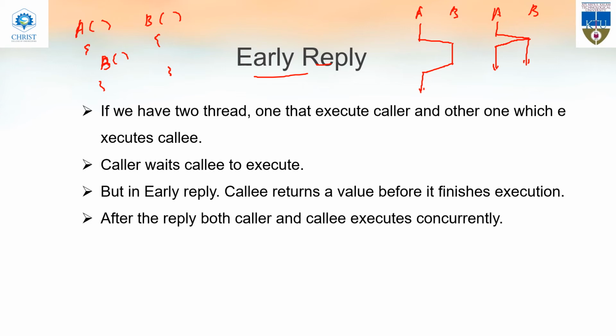Okay, so the caller need not wait for the call. That means the call returns a value before it finishes the execution. So that's how early reply works. I hope it is clear.